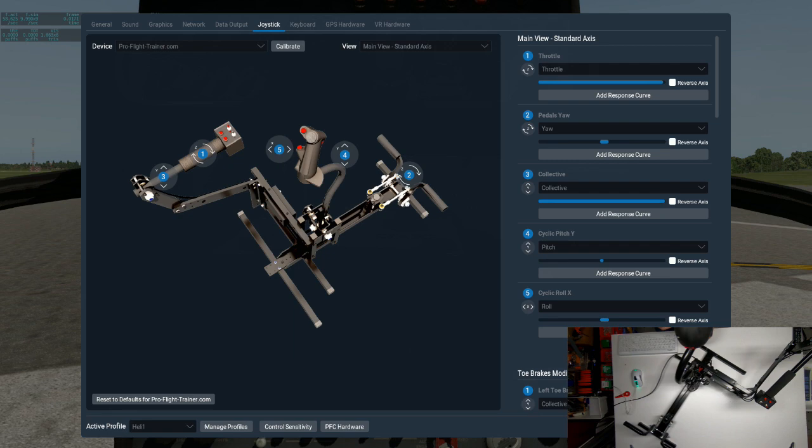Then for the pedals, you'll see that you get the same thing. Leave them centered. And then for the cyclic, the pitch also responds correctly, and the roll.